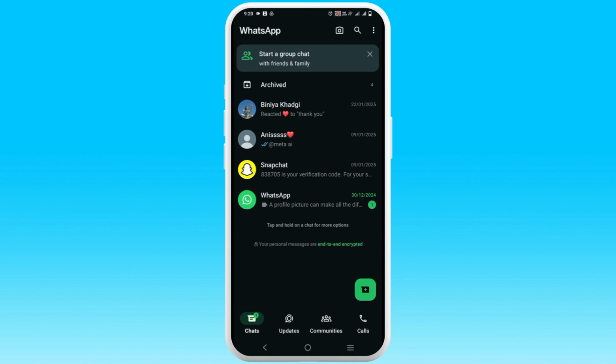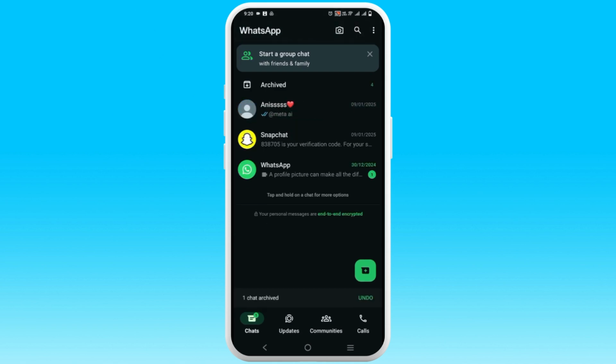One way to hide any chat would be to long press the conversation. Once you long press the conversation, you will see some options. Tap on this down arrow in a box, which is to archive the chat. The chat will now be sent to the archived list.